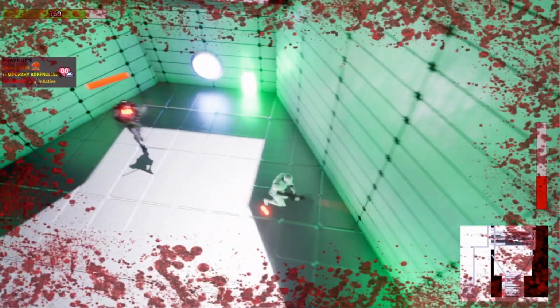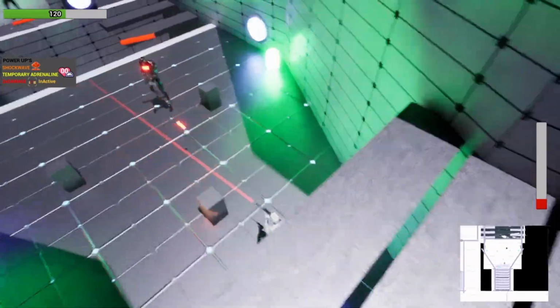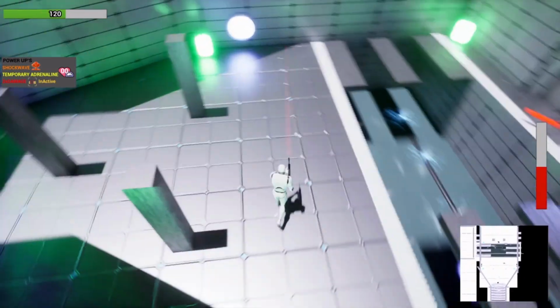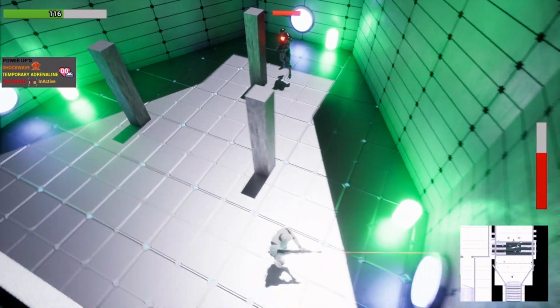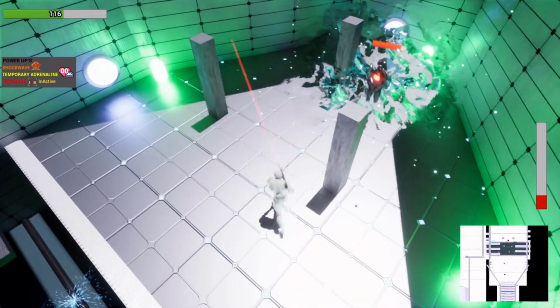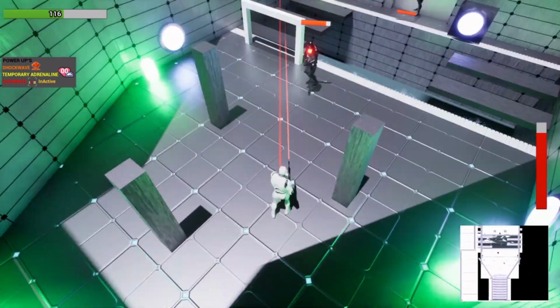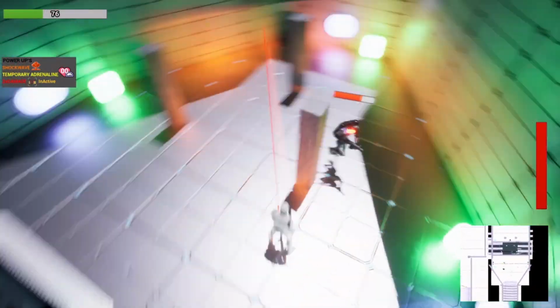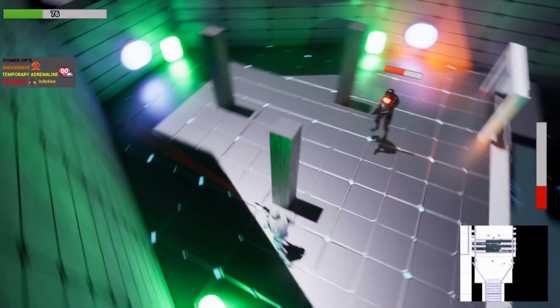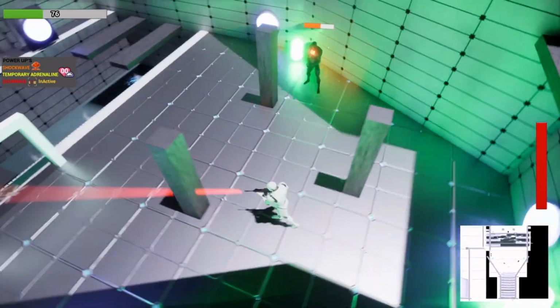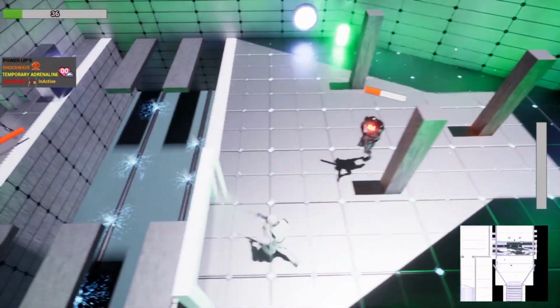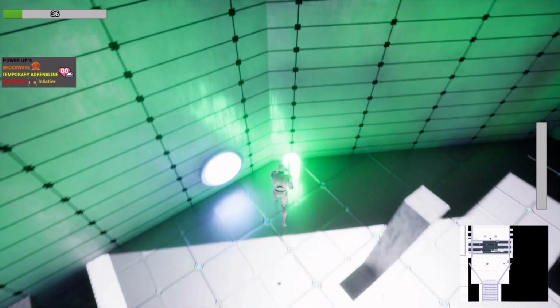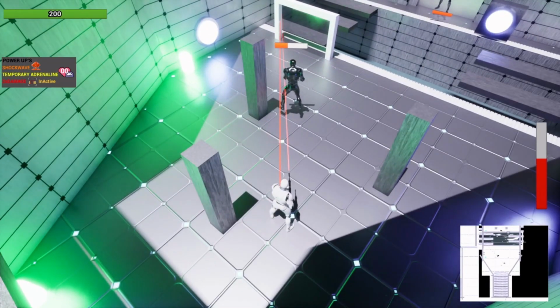Let's dive in. So I'm gonna pop that early. And so this guy runs around and chases you while the other one, if you get close enough, shoots at you. I'm about to die. Let's heal up.